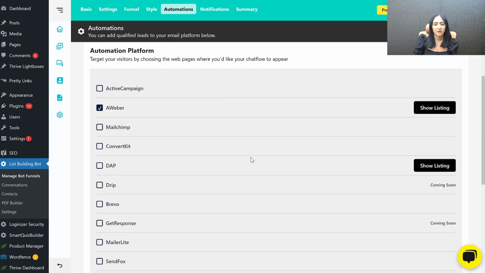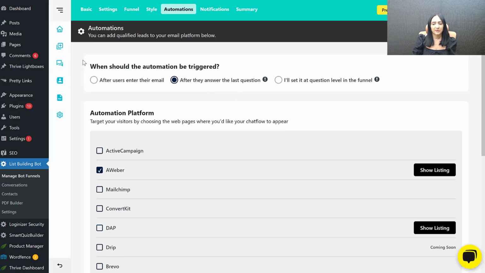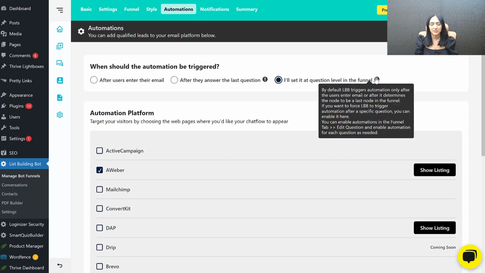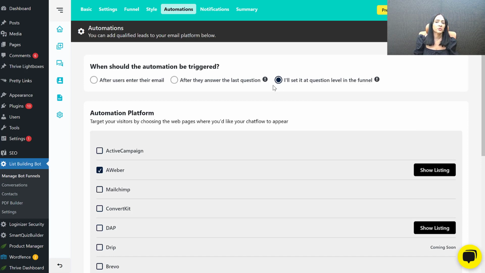You can see we have 3 different options here. This is another thing we added recently where you can say, when you want to add someone to your email platform, because it's possible that you have a complex bot funnel where you want to add them to your email list only if they answer a specific question. You don't want everyone to be added to your list, but you only want to add them if they answer a specific question. So you can say, I want to only add them if they answer this question. So you can activate automation based on that, right? So this is another awesome feature we have here. You can do this if you want.